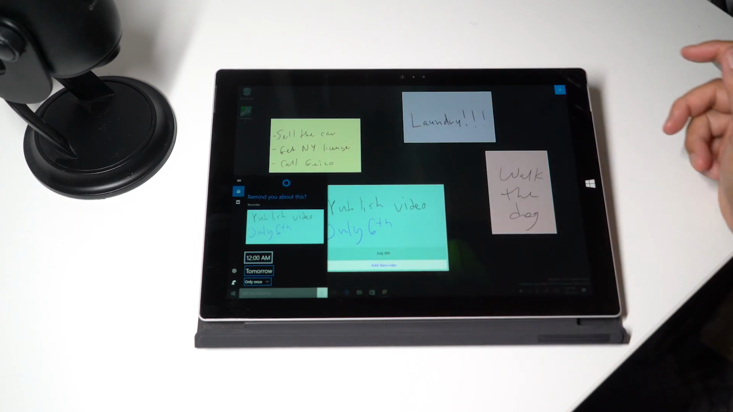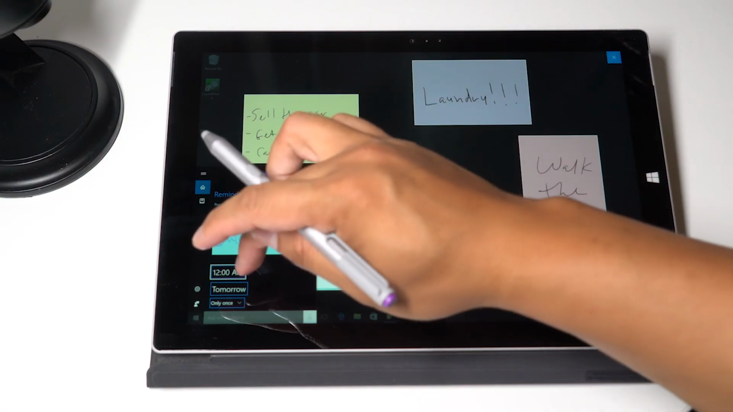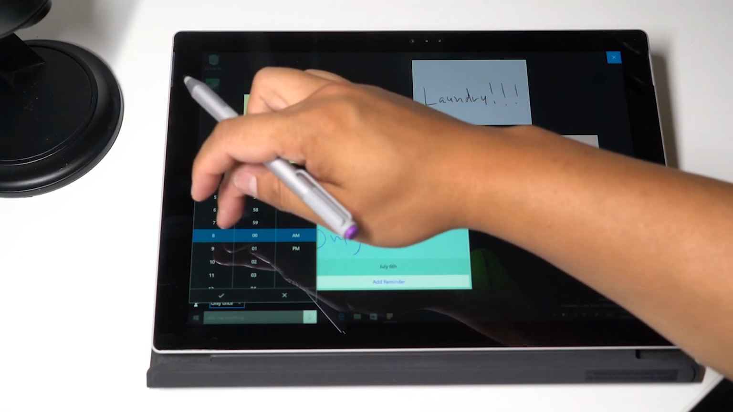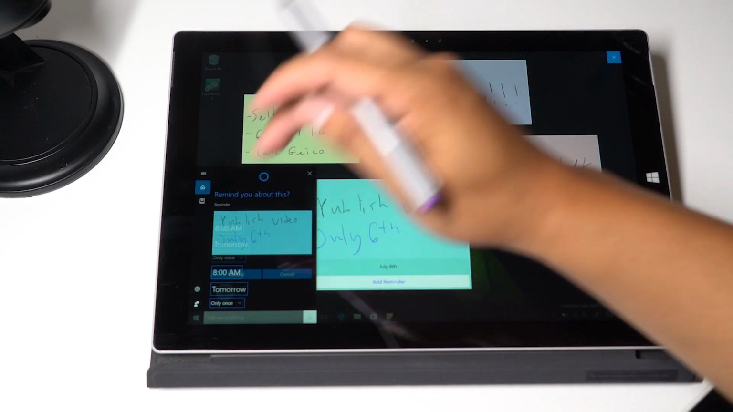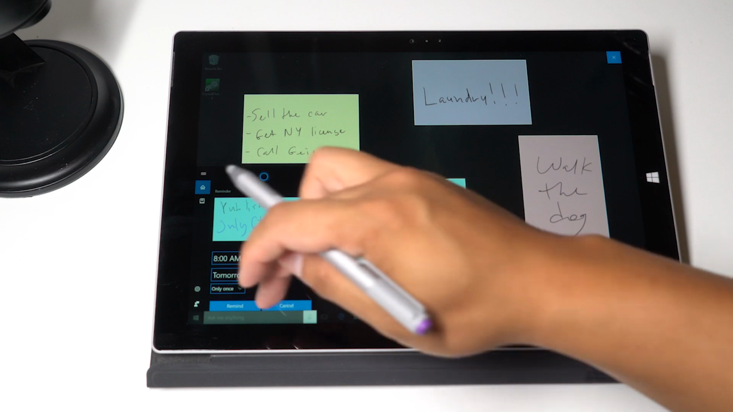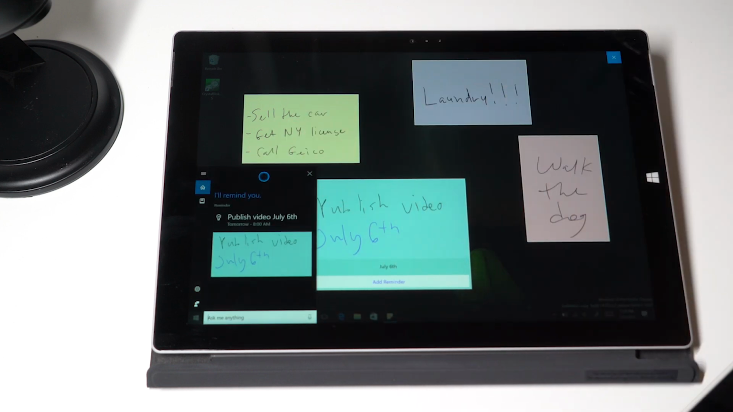And Cortana is going to open up here and it's going to ask me if I want to be reminded about this. So I can go ahead and tap the time, change it to, let's say, 8 a.m. And it says here tomorrow. And then when I'm happy with that, I'm going to go ahead and tap remind. And there you go. I'll be reminded tomorrow morning to publish this video.